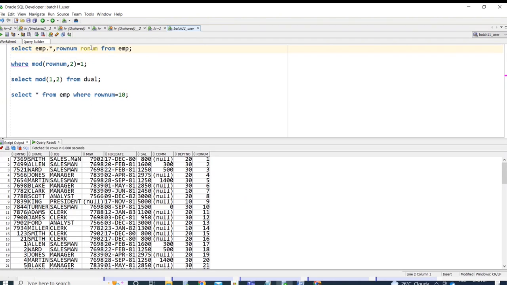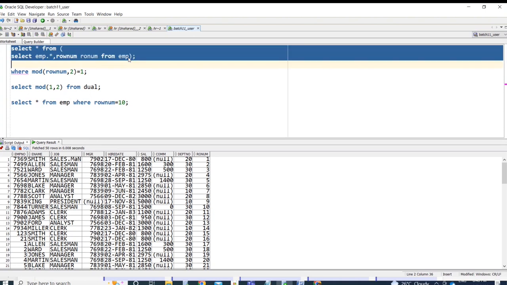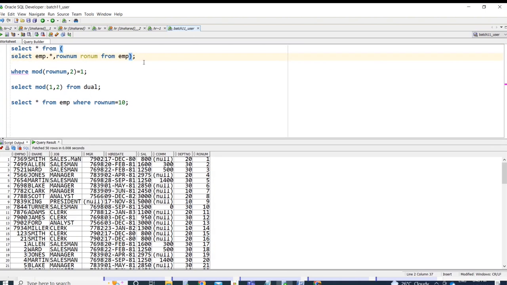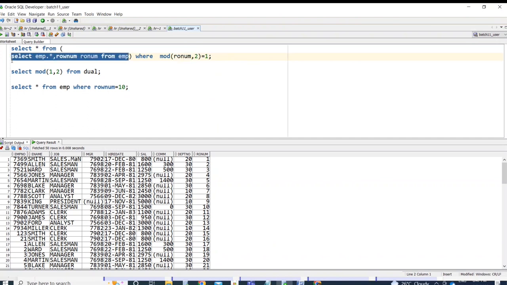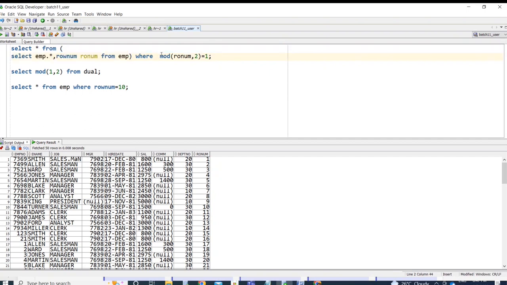Okay. Now I'm making an inline view of this query. I'm performing this operation now, where mod of the derived column. Now I'm doing the same thing with the derived column. This is your actual column of the table. The query you mention in the from clause acts as a table name for this query. Instead of a table name, you pass one query, and it acts as a table. We can call this an inline view.